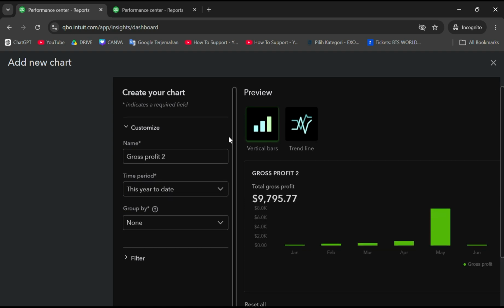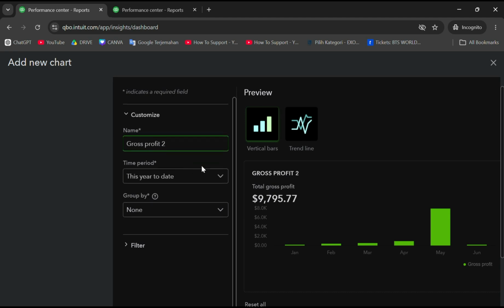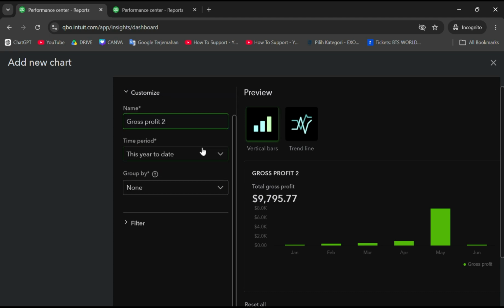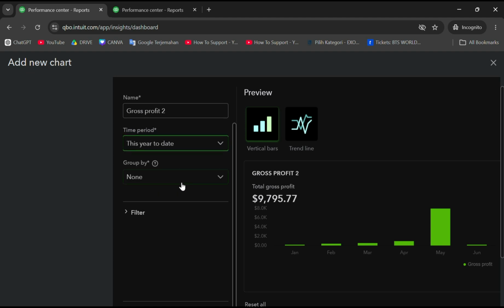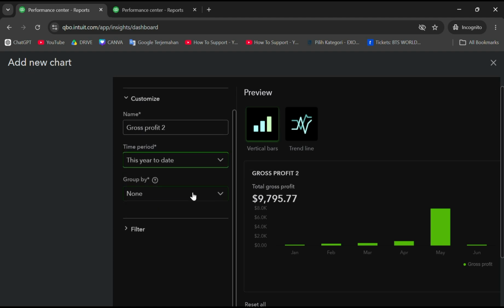Over on the left-hand pane under the Customize section, let's lock in our formatting fields. Click into the name box and give your chart a clean title, like Gross Profit Performance. Right below that, use the Time Period dropdown to select your timeline tracking baseline. We'll set ours to this year to date.